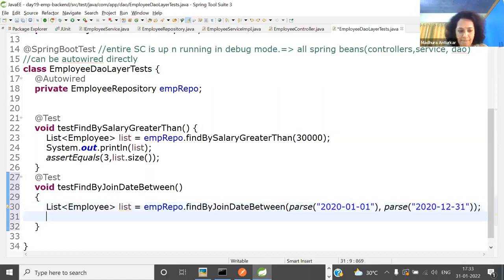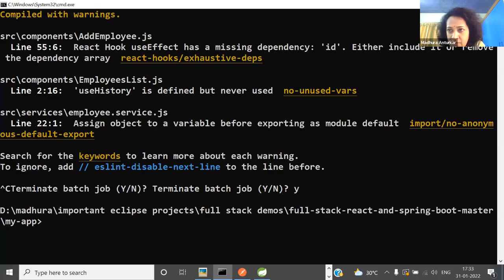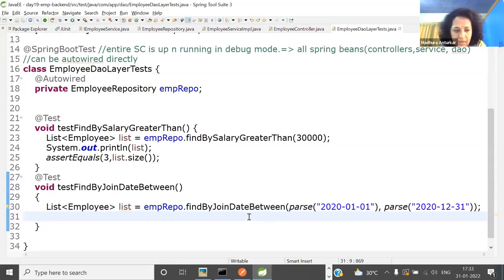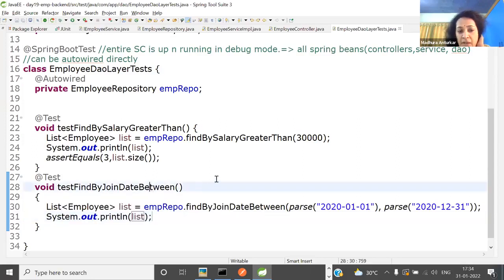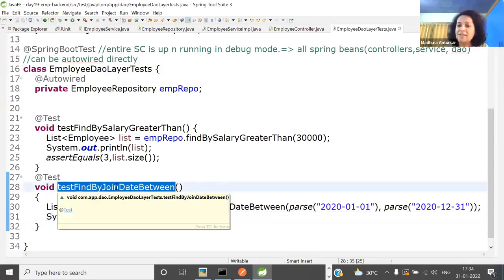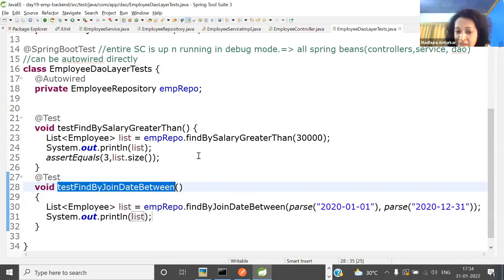And then between here and this, right now you can just SOP the list. You can always add the assertEquals. So I think we are done here. Double click on it. If you don't choose this, all the test cases will run. If you run this class, all the test cases will run automatically.